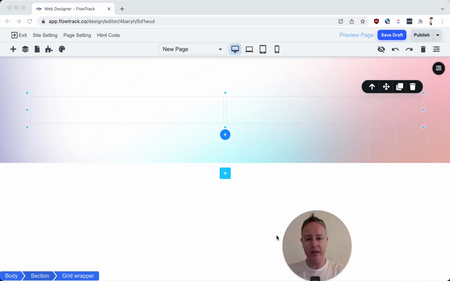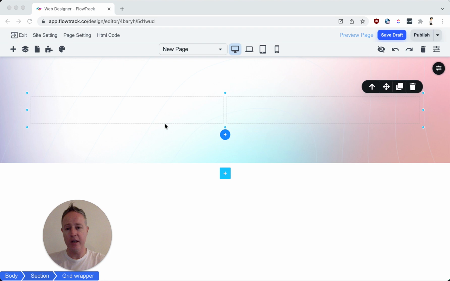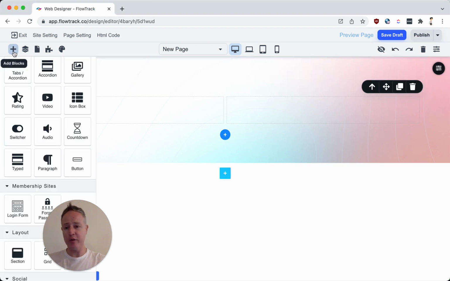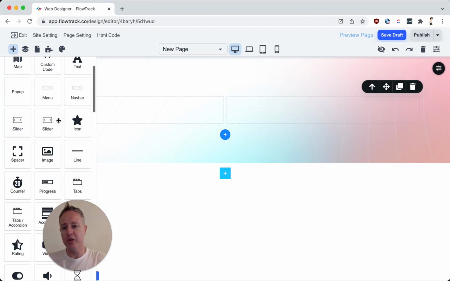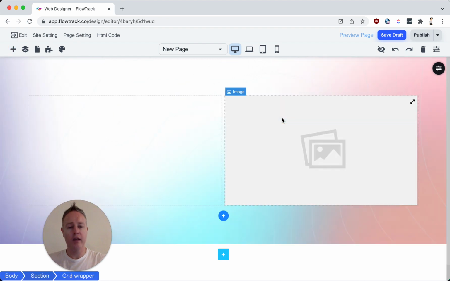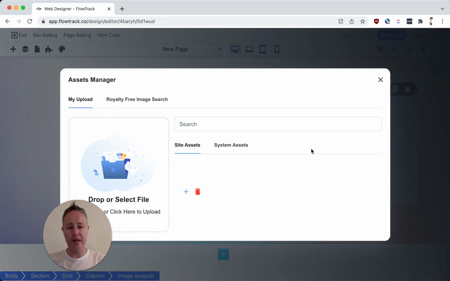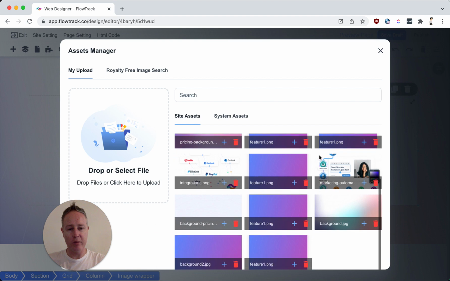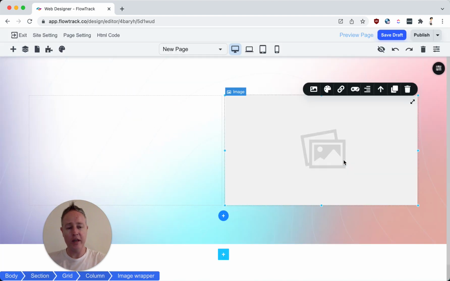So I've got that grid in here now, and the next thing I want to do is put an image on the right and text on the left. So I'm going to drag in my image, and now I'm going to double click on that image, and I'm going to select the image that I want to put in here. So I got this one right here.